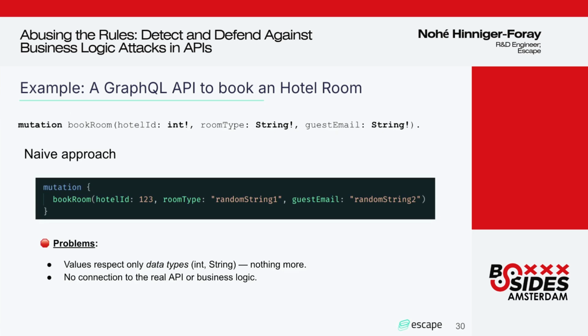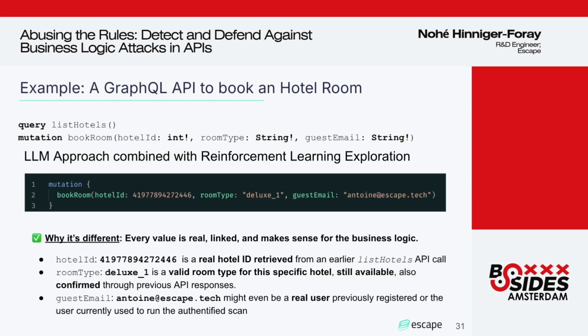The very naive approach would be to just generate random values and send them to the API. Of course, this will never get to any code path if your API is not completely stupid. We send something like 1, 2, 3 for the hotel ID, and random strings for the others. This only respects the schema, the primitive types, but not the intended logic of what you should send to the API. So what we do here is combine what I mentioned before and use previous responses.